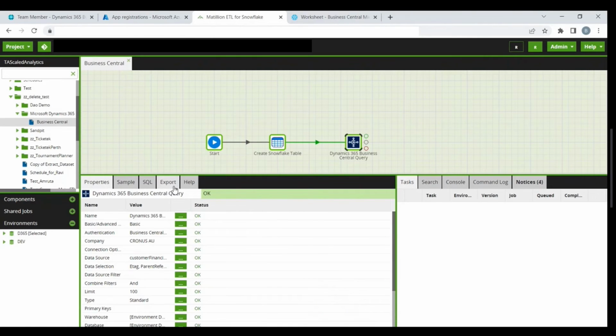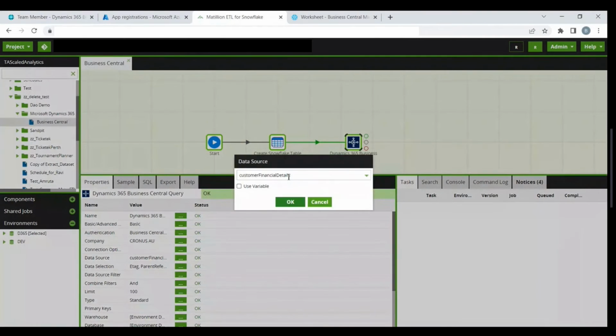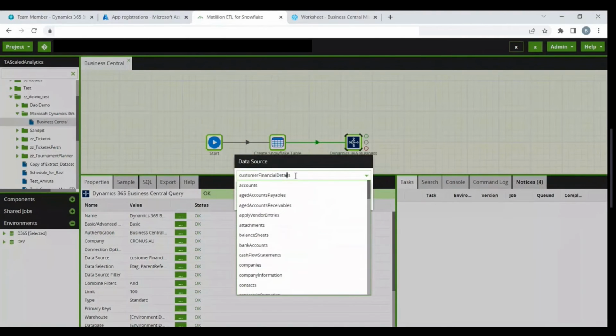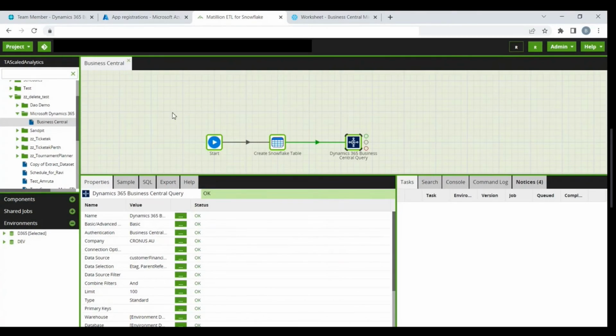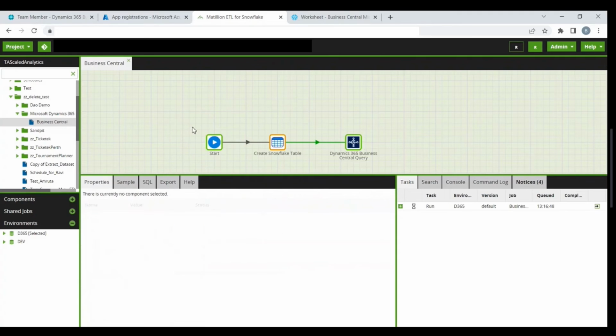Now we need to select the data source, the data source from where we need to get the data in the Business Central. So for this demo, I have selected the customer's financial details. Now, when we run the job, we can see that the data loads into the Snowflake table. Let's have a look on the job run.